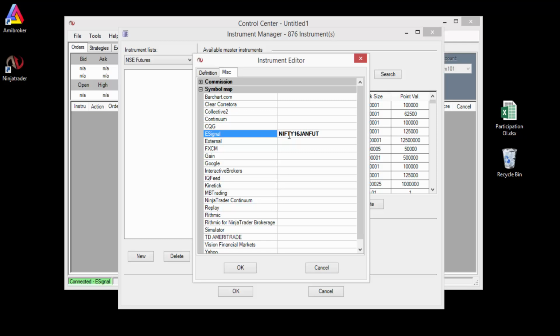So the Nifty 16 Jan futures is preferred because we are going to use only contract-based data feeds. Otherwise, if you don't want to bother about non-continuous data feed and you want a continuous data feed, you can type Nifty hyphen I. This will give you continuous contracts, so that when the expiry is over, the next contract automatically gets stitched with the same symbol.